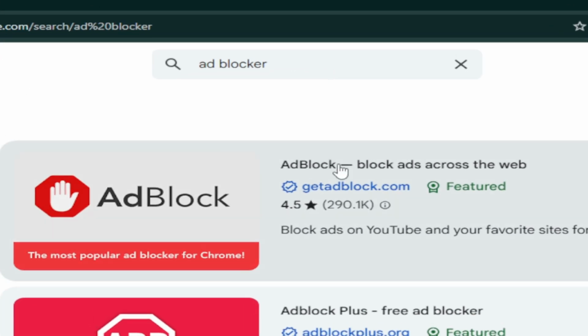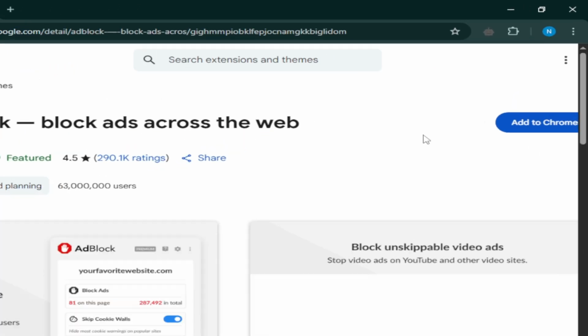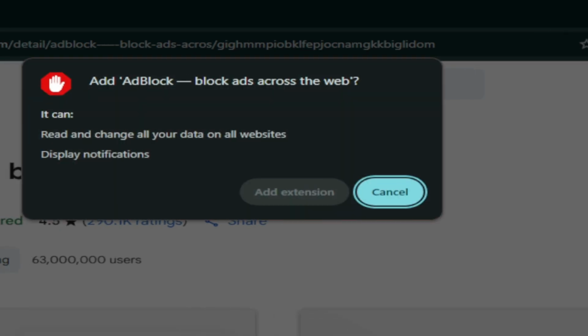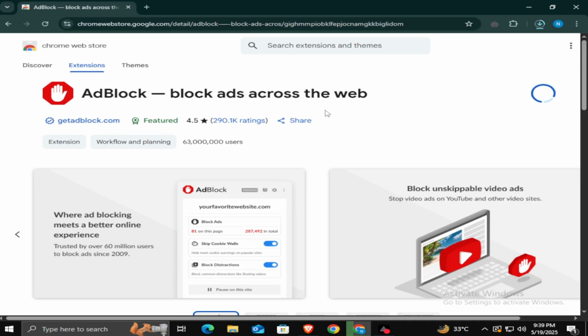Now choose a highly rated AdBlocker extension from the results. On the right side, click Add to Chrome. A pop-up will appear. Click Add Extension to confirm. The extension will now be installed to your browser.